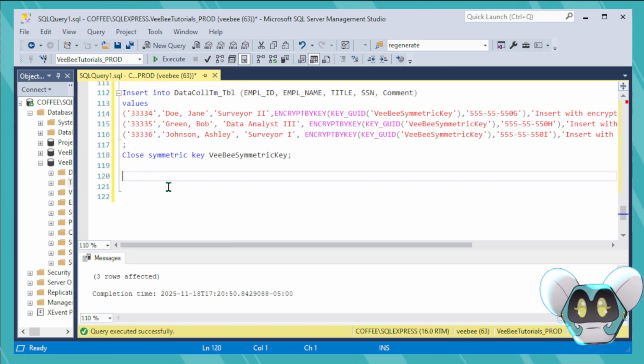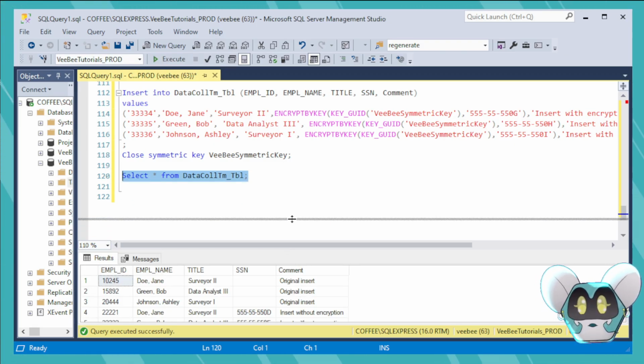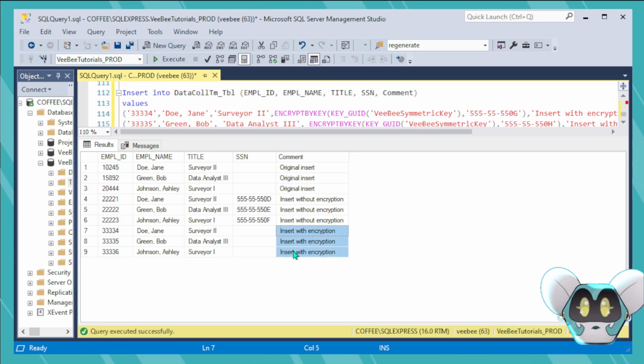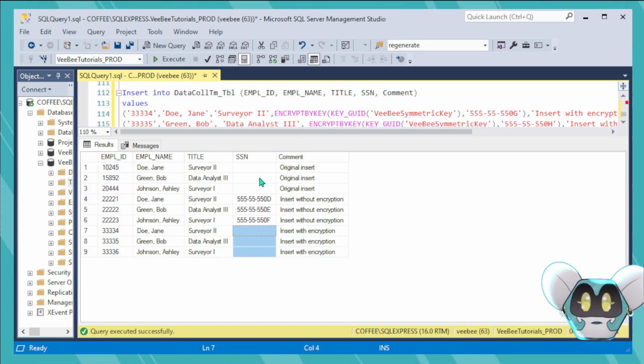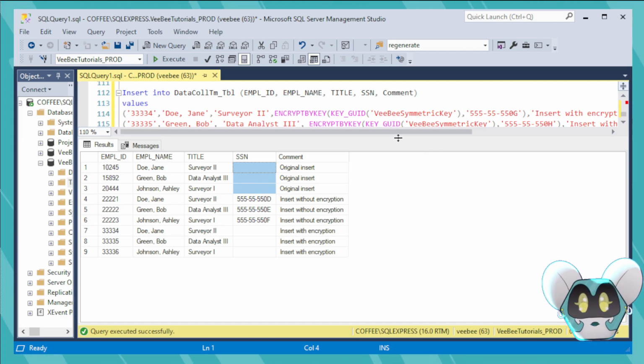And just to keep the information flowing, I'm just copying that same select down below. How does this look? So the data that was inserted with encryption looks the same as the data that we encrypted before. So this is nice.